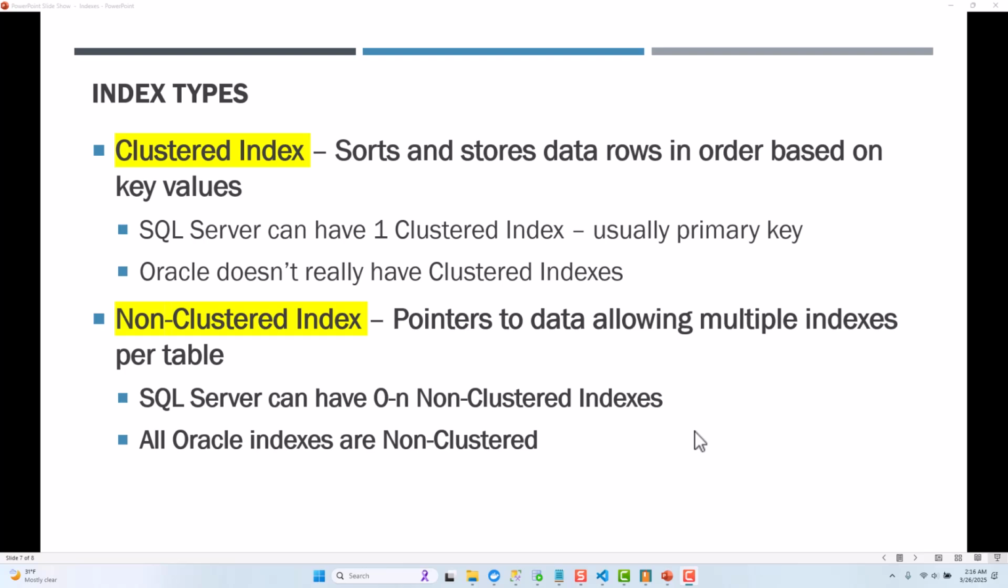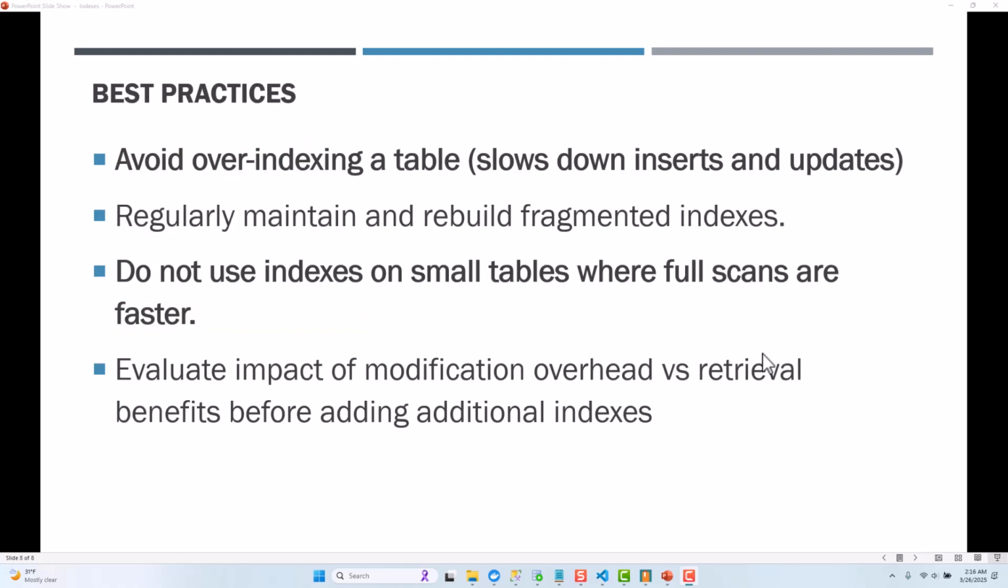Now, with our non-clustered index, this is essentially going to be pointers to data, allowing multiple indexes per table. In SQL Server, we can have 0 to n number of non-clustered indexes. And in Oracle, we can define any index, and they're all going to be non-clustered. There are some caveats with respect to how many indexes we define, and we'll take a look at that in just a little bit, when we get into the best practices for handling our indexes.